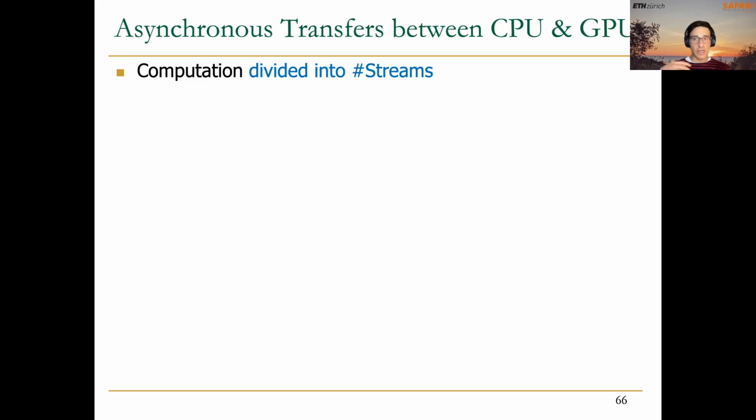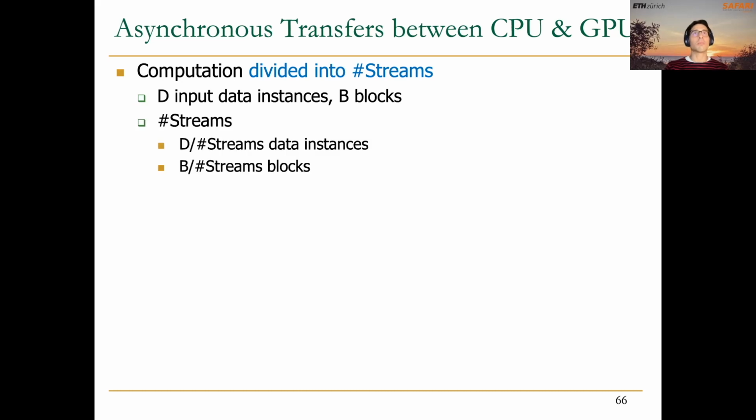What we are going to do is divide the transfers and the computation into a certain number of streams. Let's assume that our number of streams is 4. What we have in principle is a number of input data instances. Imagine that we have a very large array and we divide this array into pieces, parts, right? And also we can divide the total number of thread blocks that we would need to operate on these data instances. So if we are using 4 streams, for each stream, we are going to compute on D data instances, and we are going to use B thread blocks.